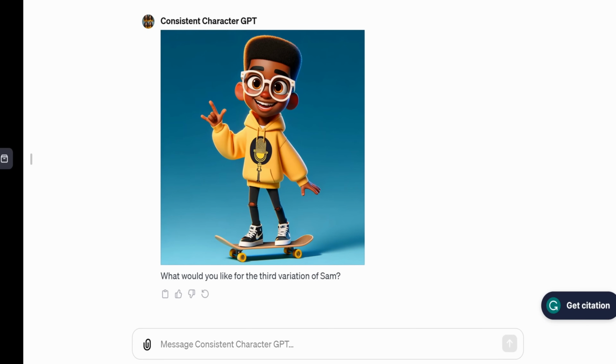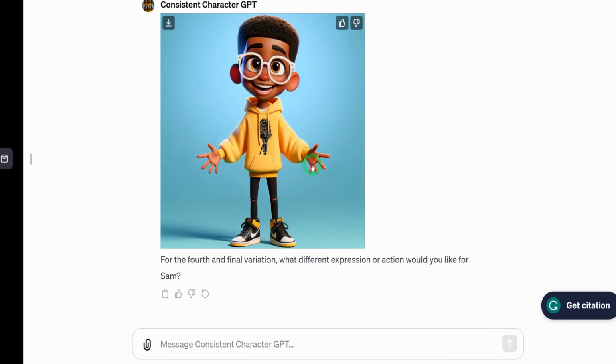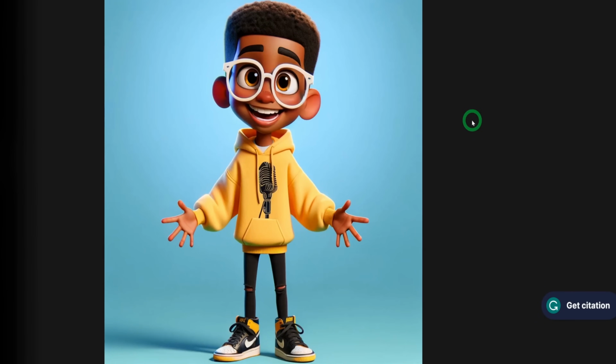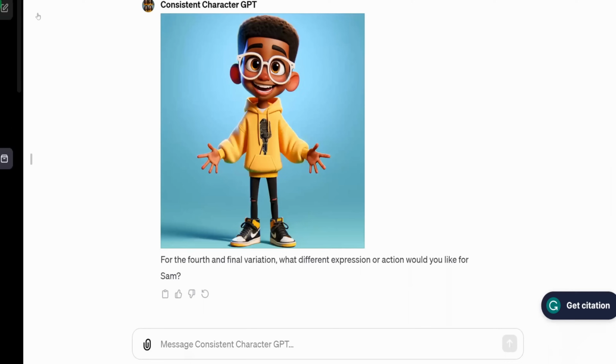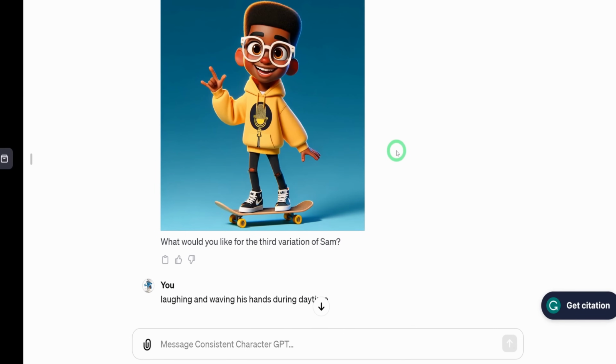For the third variation, we would say that Sam is laughing and waving his hands during the day, and we'll just type that in, hit enter, and see what it's going to generate. This is the generated image. This looks really cool. The hands are good. Everything looks really nice. We have been testing out different expressions of him, laughing specifically.